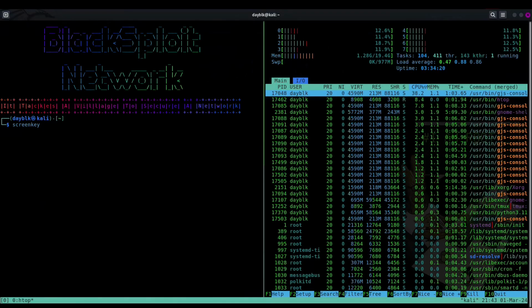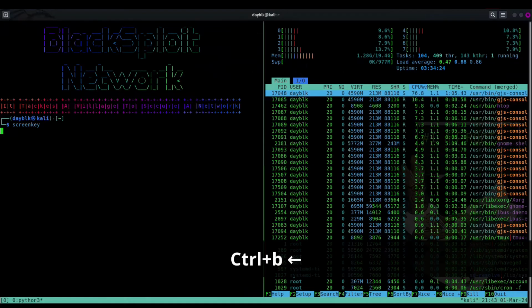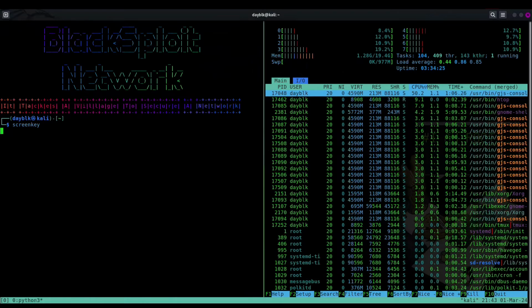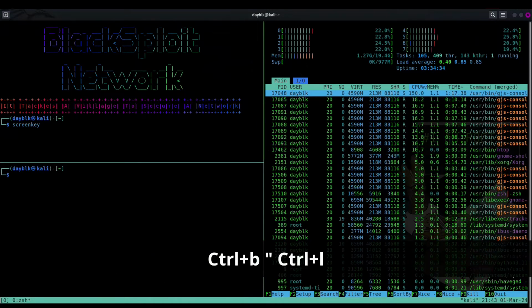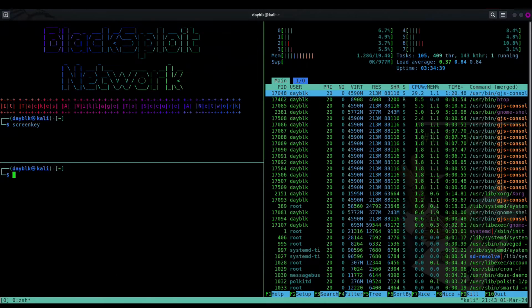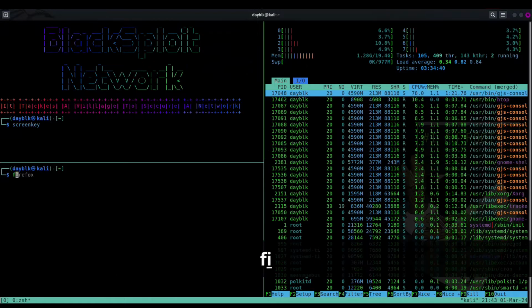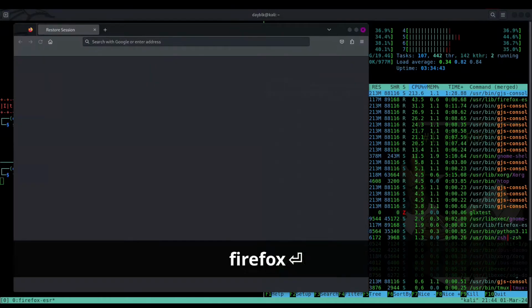Now, let's further refine our workspace by splitting the left pane horizontally. We can achieve this using Ctrl+B double quotation marks. This creates a new pane below the existing one, essentially turning your single pane into two mini theaters, one above the other. In this newly created bottom pane, we can launch Firefox.